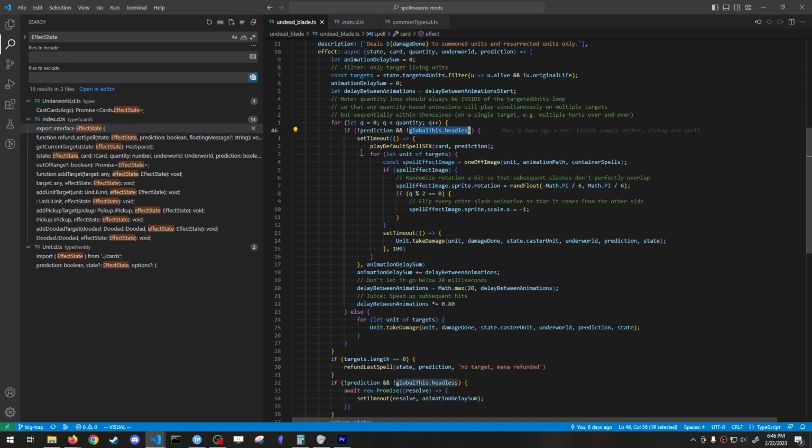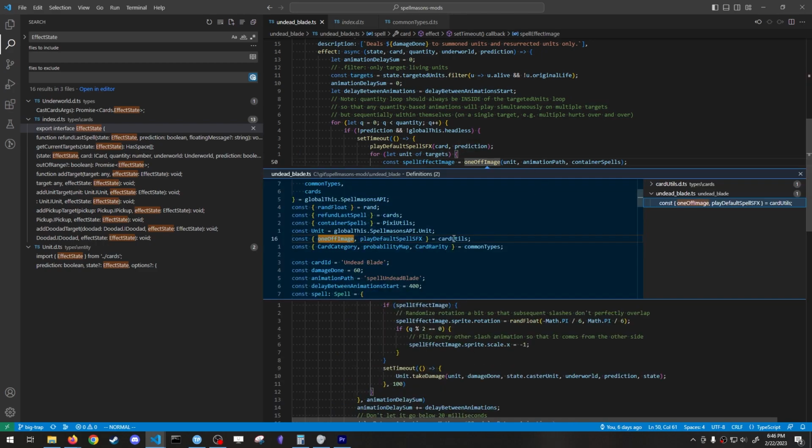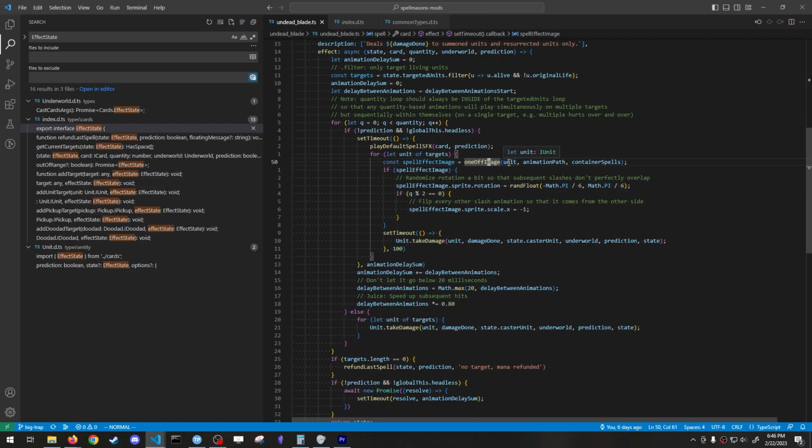So as I showed in the other tutorial, if it's not the prediction and it's not running on the server, then we can do things like animate and sound effects. So I'm just using a built-in set timeout with a delay, and I'm playing the sound effect. I'm looping through each of the targets in the targets array up here. I'm creating the animated image, so I can use this built-in one-off image, which comes from card utils. And I'm passing in the coordinates that I want it to play. In this case, it's the unit. The image path is the animation path that we defined earlier, spell Undead Blade. And then the parent is the layer that we want to play it in.